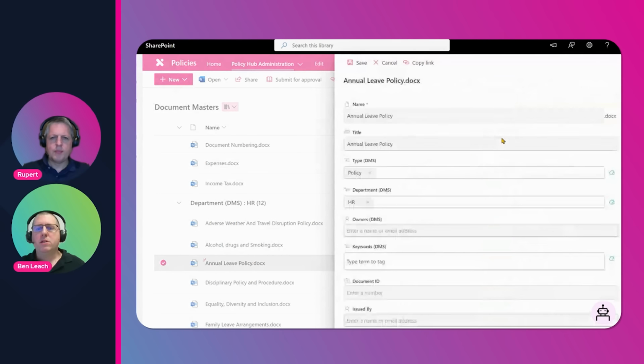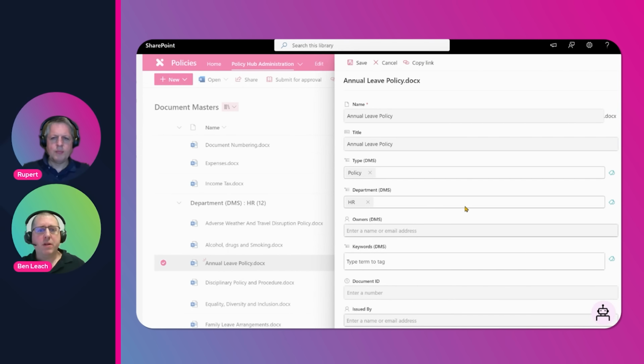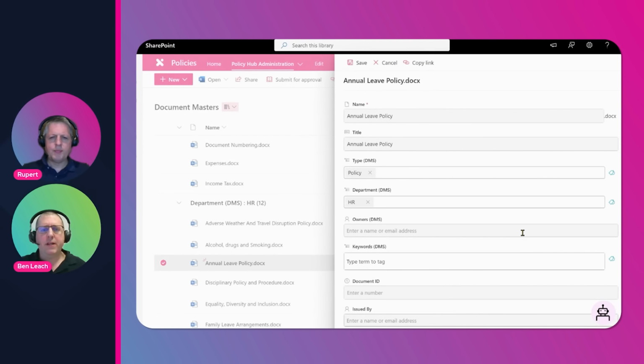Okay, so that's great. So if we have a look at what we've got here, we've got the file name. The title has already been populated for us. That was actually populated when we updated the document within the quick part. The type has actually come through from the template. The department has also come through from the template as well, because we saved that. But there's a couple of other bits that we are going to fill in.